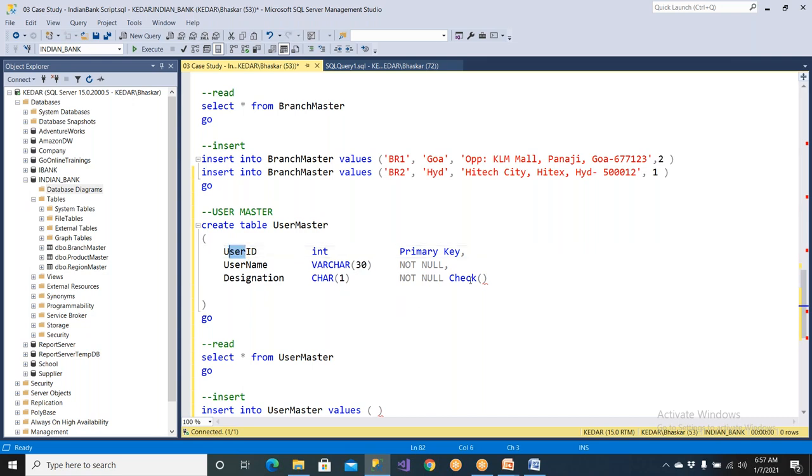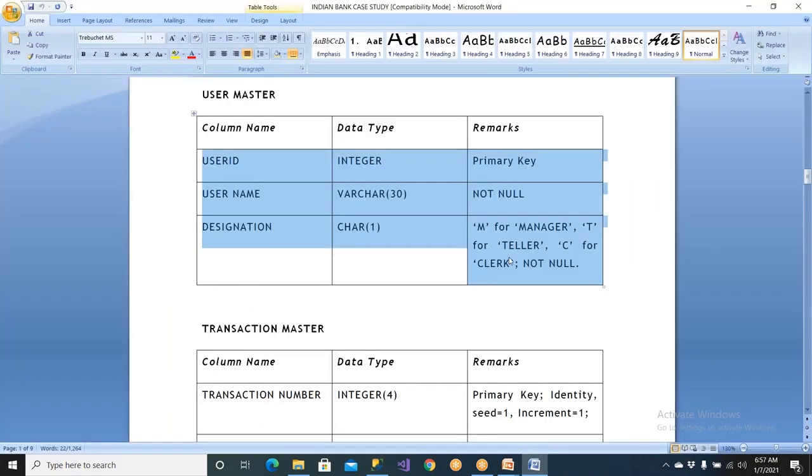Now I wanted to give designation could be in. I am writing the IN operator: manager, comma, clerk, comma, teller, something like this. So the designation could be what? Either manager, teller, clerk, and one more also we have. Let me give it here.